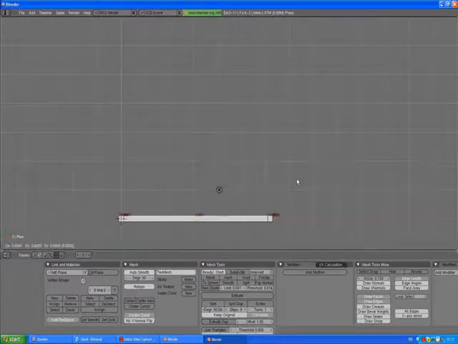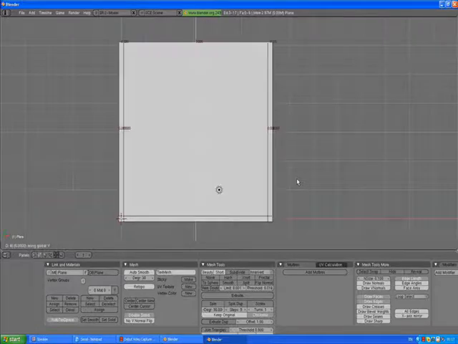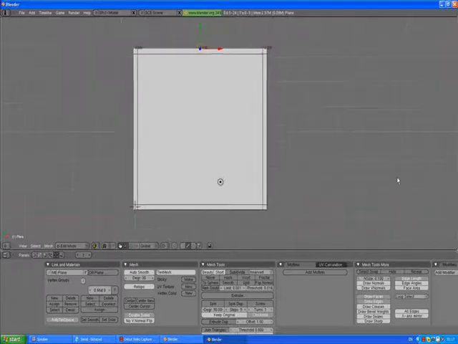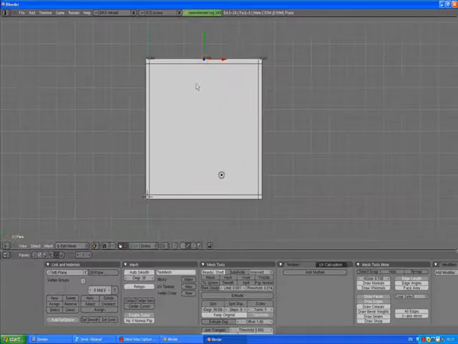Press E to extrude. Y along the Y axis. Type 6, point, enter. And continue with extruding by pressing E, Y, 0.2, enter. This is like a backboard of our cabinet. We are building a cabinet, yeah?